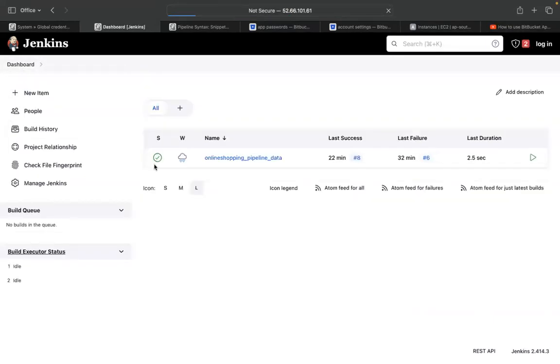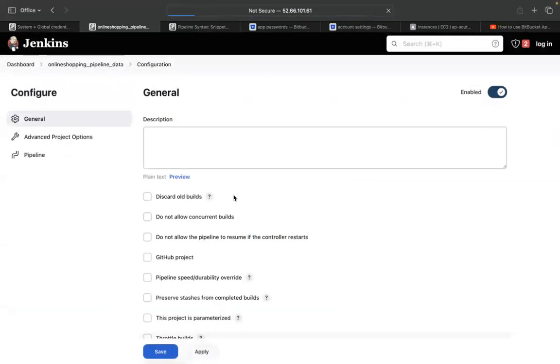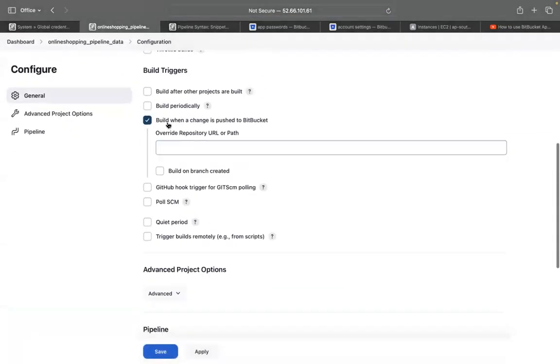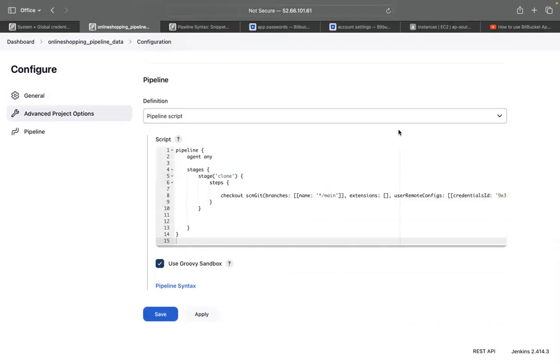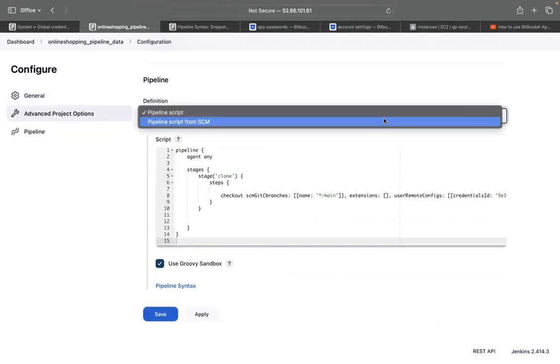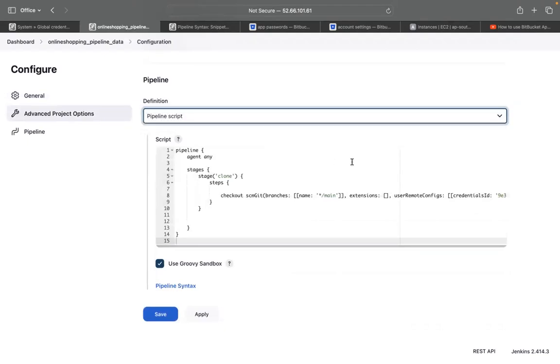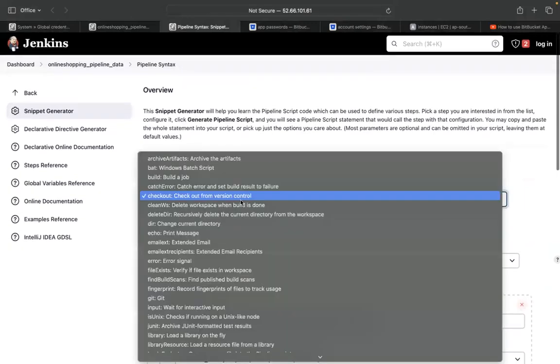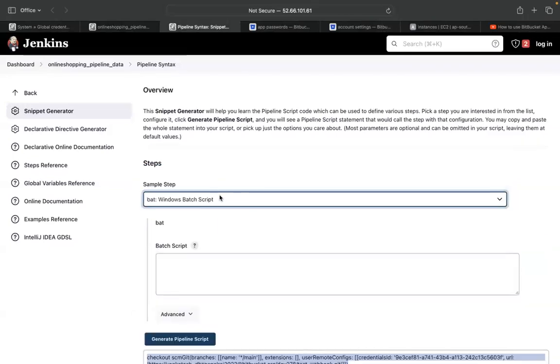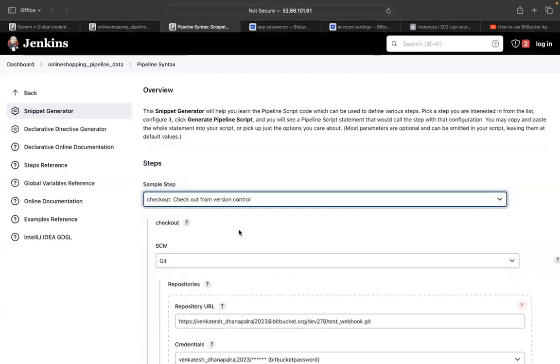Once you have installed this plugin, you will get an option in configure, build when a change is pushed. You have to tick this option, and you have to write your code. To write your code, I suggest you go to your pipeline syntax. Click here, and it will direct you to this page, and you will see these options. In this you have to choose the checkout option. You can see here I'm giving the checkout option.